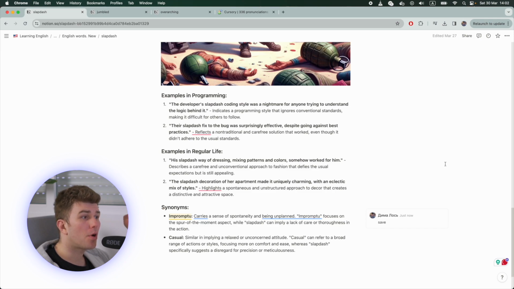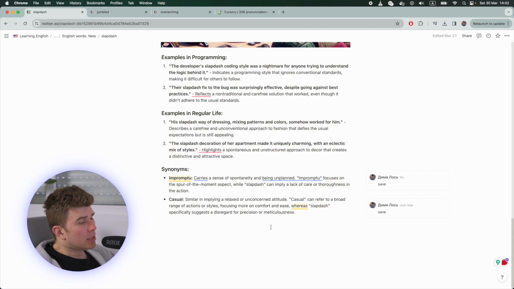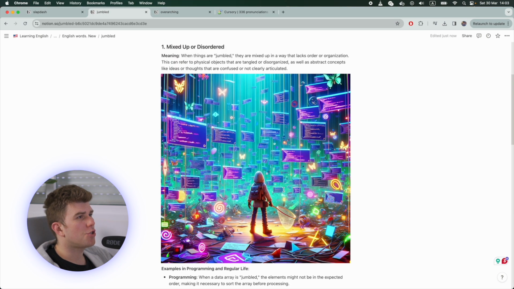Casual. Similar in implying a relaxed or unconcerned attitude. Casual can refer to a broad range of actions or styles, focusing more on comfort and ease, whereas, I would want to save this too. So many new words here, whereas slapdash specifically suggests a disregard for precision or meticulousness. Okay, this was slapdash. Now let's get to jumbled.